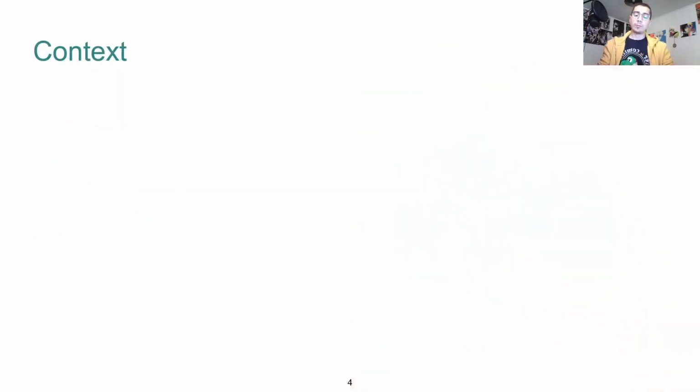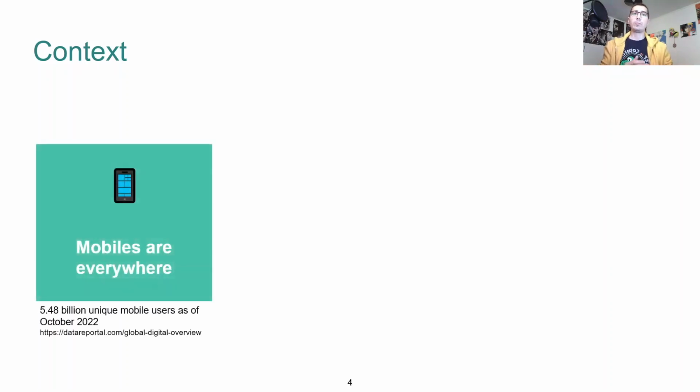Okay, let's give some context. I would like to develop an app that targets as many users as possible. And you know that mobiles are everywhere. 5.48 billion unique mobile users as of October 2022. That's a big number.